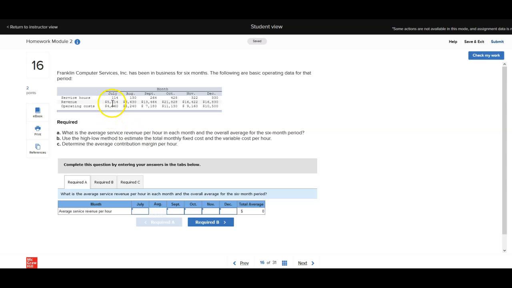So let's take the service hours right here, and we're going to divide those into the revenue. I have my own calculator. You cannot see it on the screen, so let me pull it up. For July, take the revenue of $5,814 and divide that by the hours for July, 114. And that is $51 per hour for July. So let's type 51 in here, hit enter, and it looks like it's calculating the average for us automatically. Just have one of the 6 months entered.